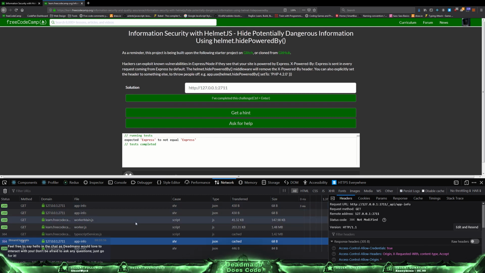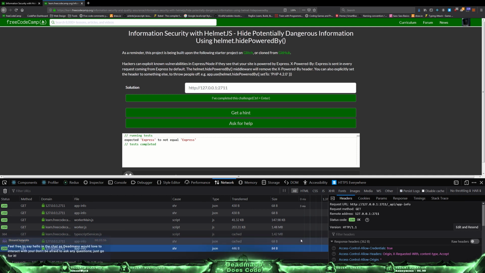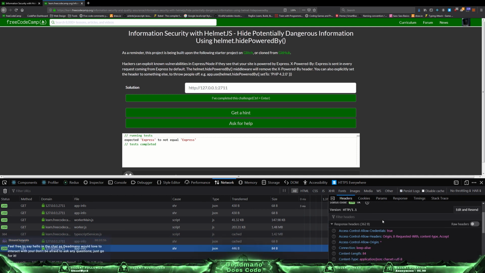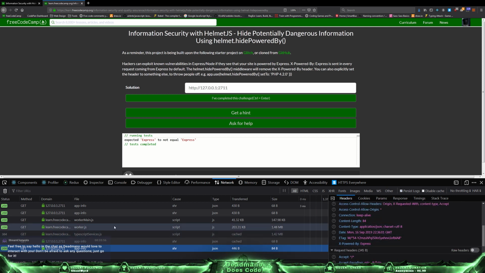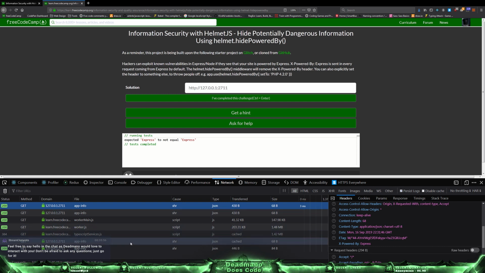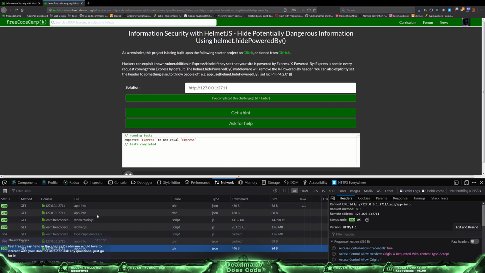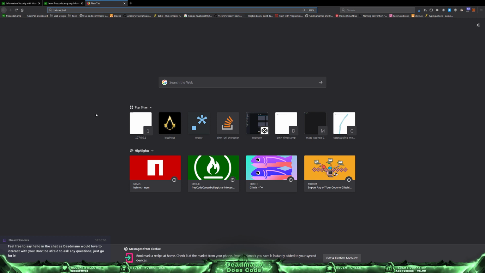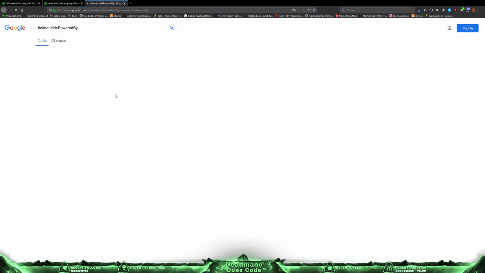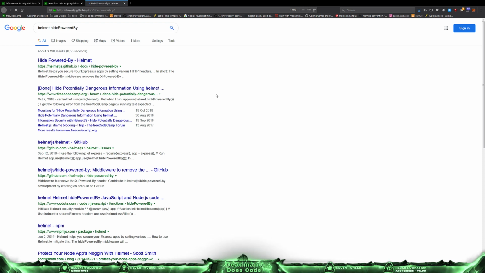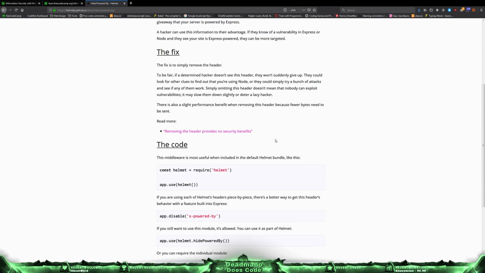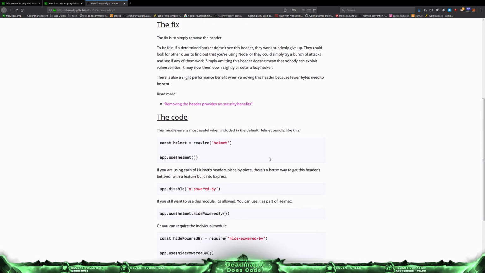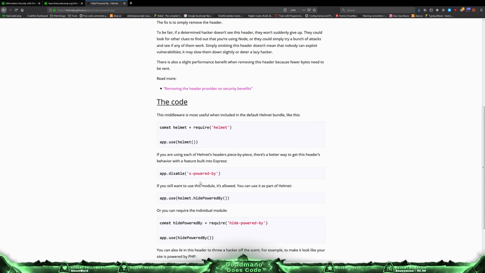Expected Express to not... okay, so we're getting somewhere, but now it wants Express to not equal Express. Did we miss something? It's powered by Express. Yeah, it's still the same. Wait, let's directly look at helmet. Let's see how you're supposed to use hidePoweredBy. You're supposed to use app.use(helmet), app.disable. Wait, if you're using each of helmet's headers piece by piece, there's a better way to get this header's behavior with the feature built into Express.